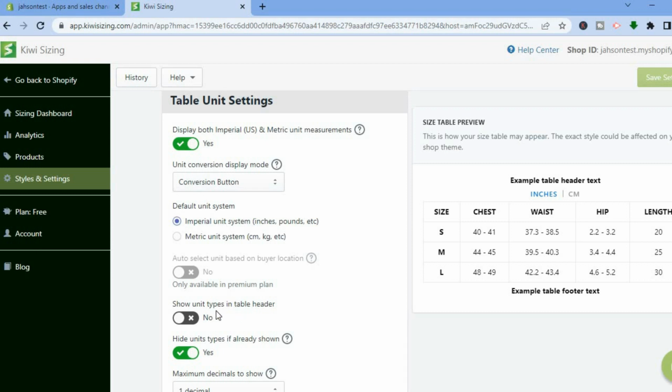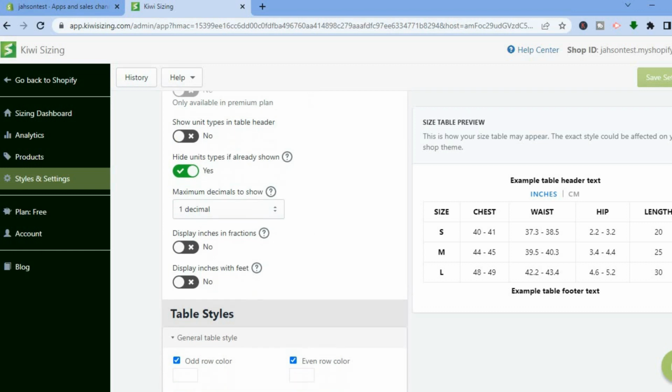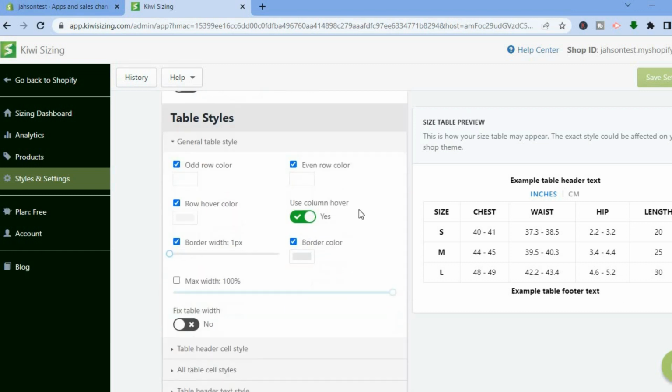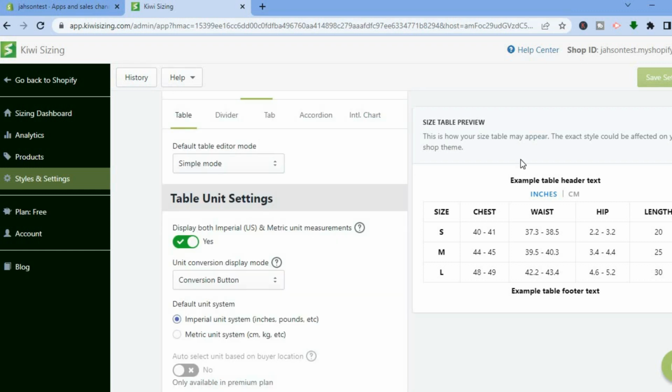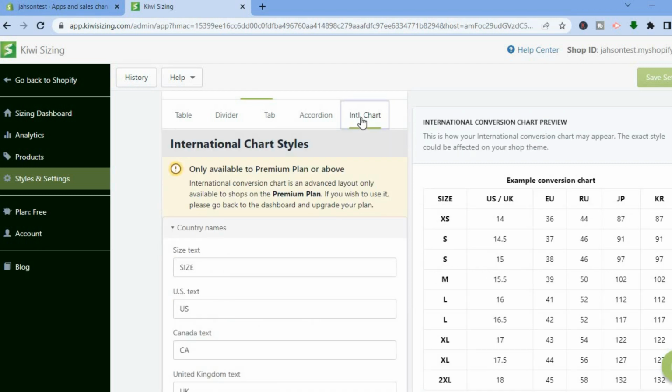You can also select whether you would want to show unit types in the table header. You are going to scroll down and you can select that. And you can also select the table styles, as you can see right here. After finishing editing it, go over to the top right hand corner and select Save Settings. And by the way, you can also set up international chart styles if you want, but this would only be available on the premium plan, and we are using the free plan at the moment.